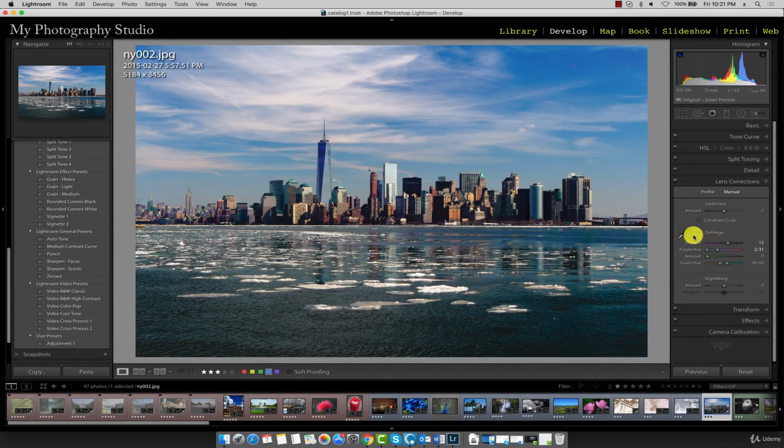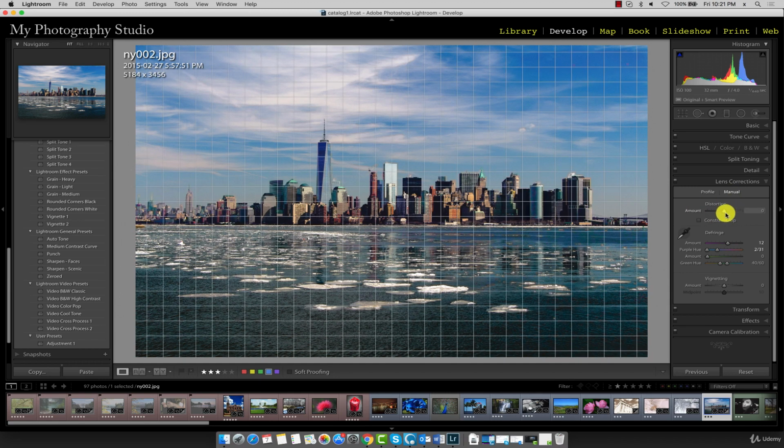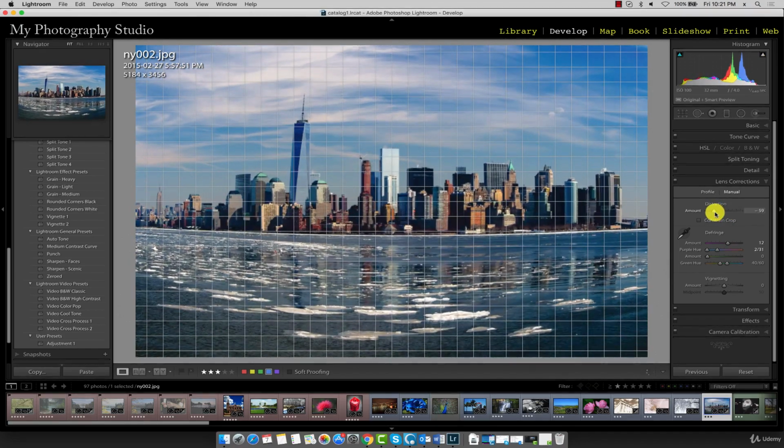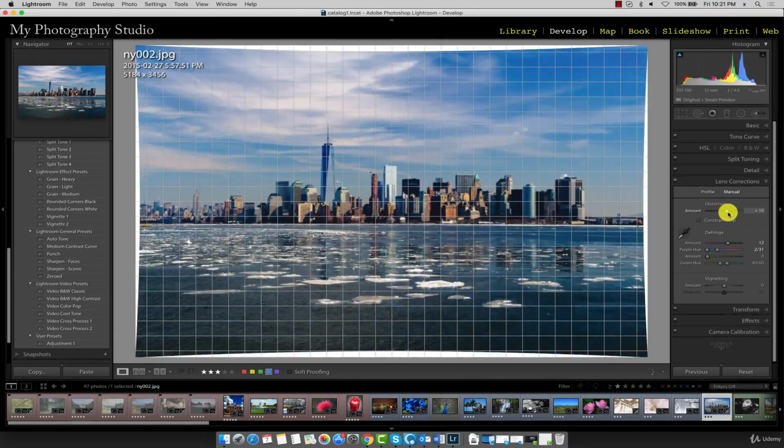So in addition to defringing, we can also adjust the distortion level. And the distortion setting over here is the same thing as the profile correction, except we're doing it manually. So what we're trying to do here would be to remove the pincushion or barrel distortions. Now to reduce pincushion, you would drag the slider to the left. And to repair barrel distortions, you would drag the slider over to the right.